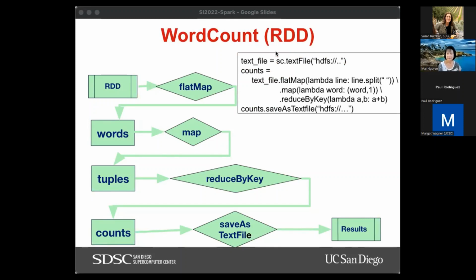And this is the code that goes along with this, right? So this is reading in the text file that creates the RDD. Apply a flat map, which splits the data into words. Apply the map operation, which creates these key value pairs. And then apply a reduce operation, which sums up the values of the same key. And then that's followed by an action that returns the results.